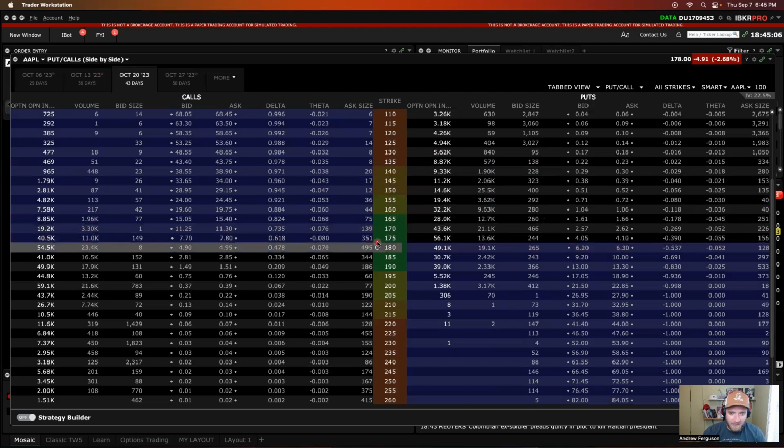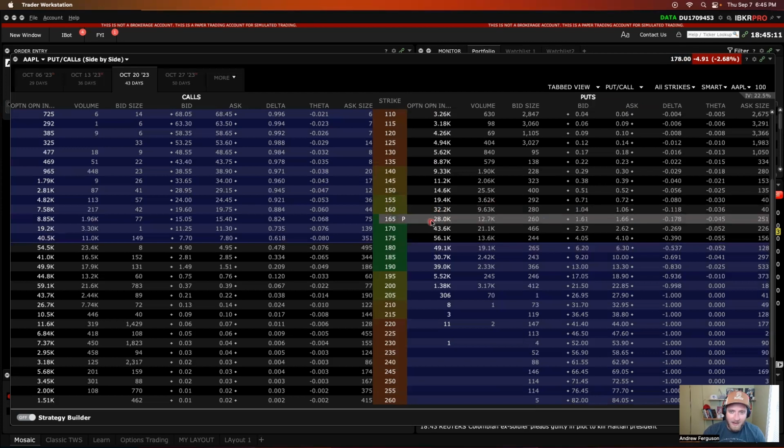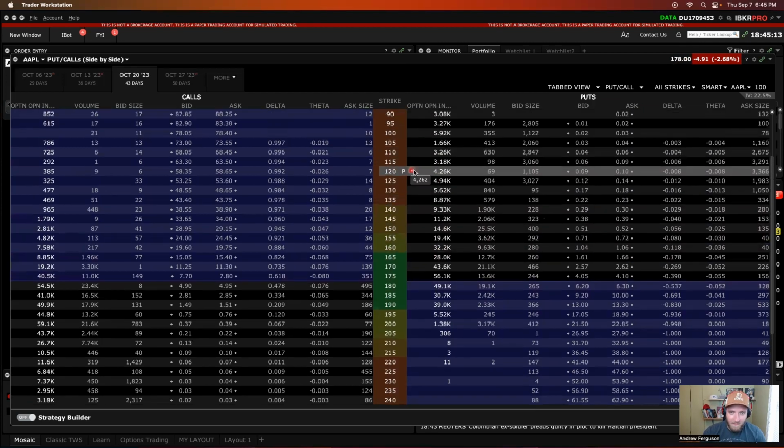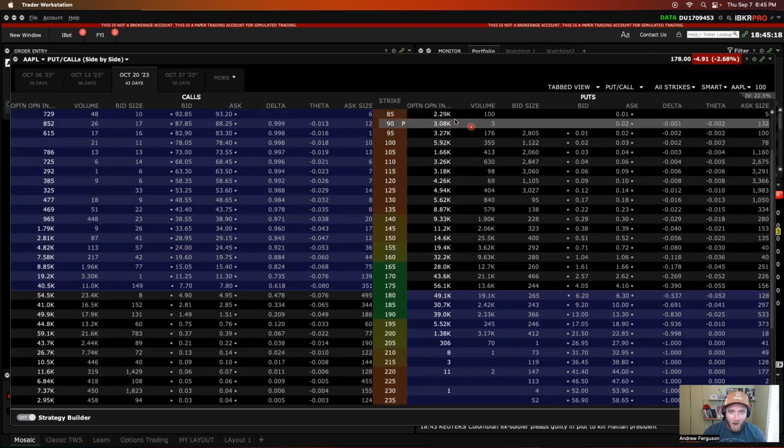And the further you get away from the stock price here around that 180, 175 area, because we're at 178, generally the less action there's going to be the further you get away. That's the general trend, but you can see that sometimes that's not always the case on the put side.